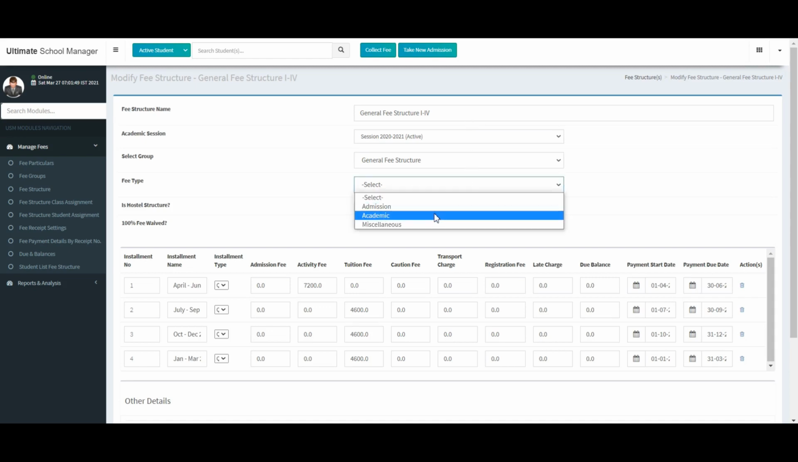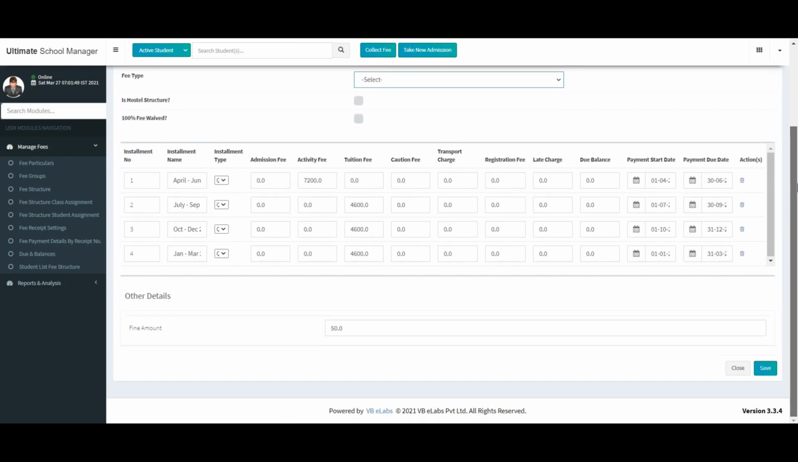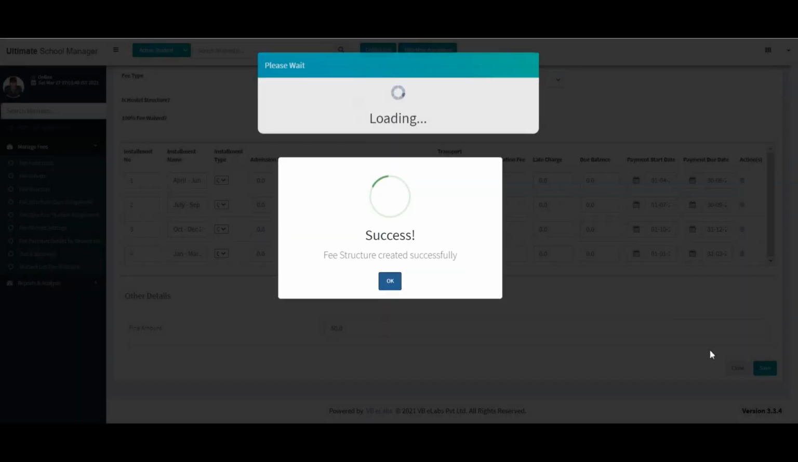We can choose the type of fees that we are collecting, the number of installments, whether it is payable quarterly or monthly or annually, the amounts we can punch in over here, payment start dates and end dates, and any other details, fine amounts, etc. and we can save and create these structures.